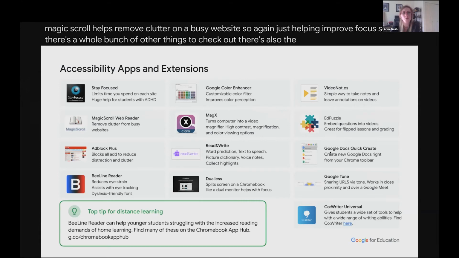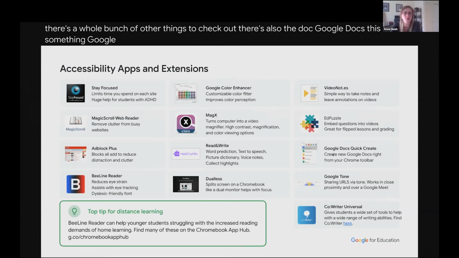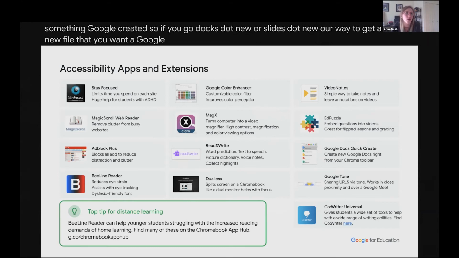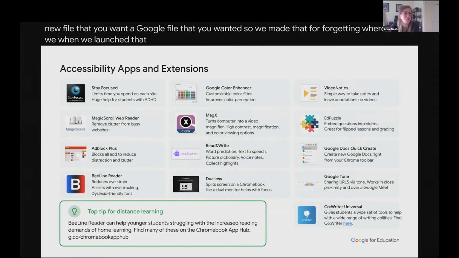There's also the Google Docs. This is something Google created. So if you go docs.new or slides.new, there's just a really quick, easier way to get a brand new Google file that you wanted. So we made that, I don't know, forgetting when we launched that. But that's something I use all the time.